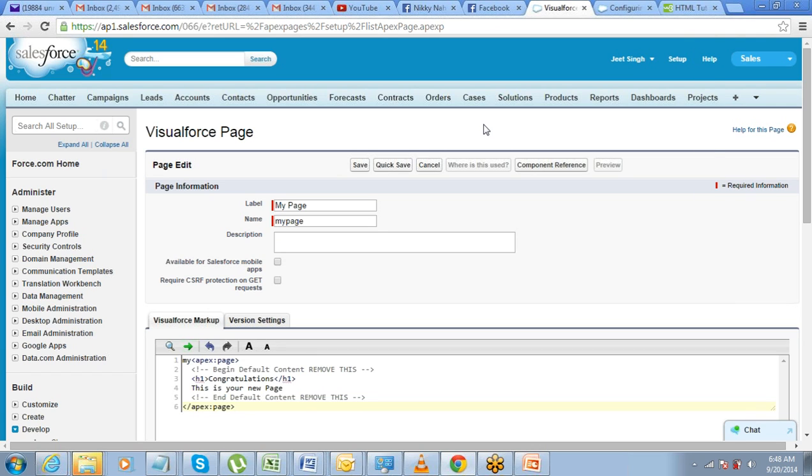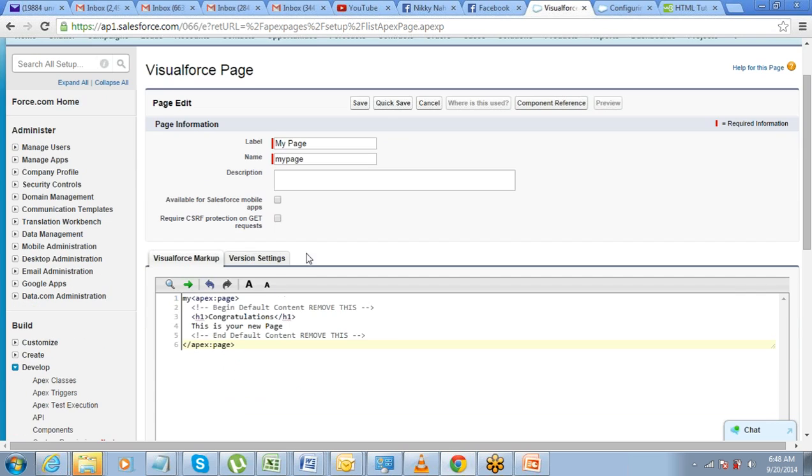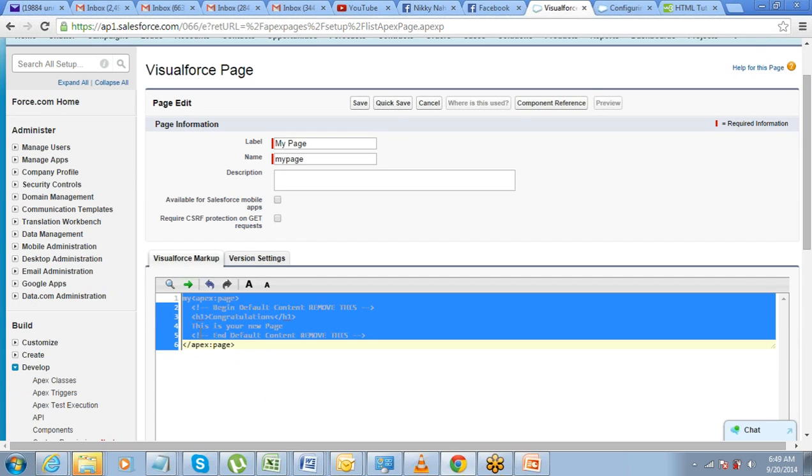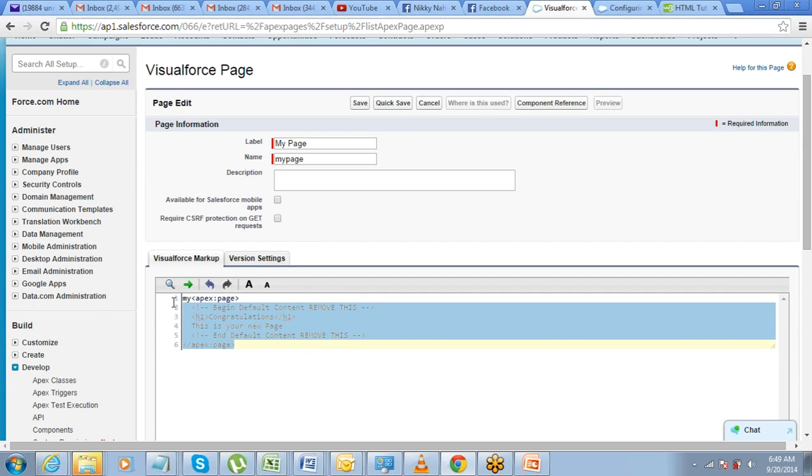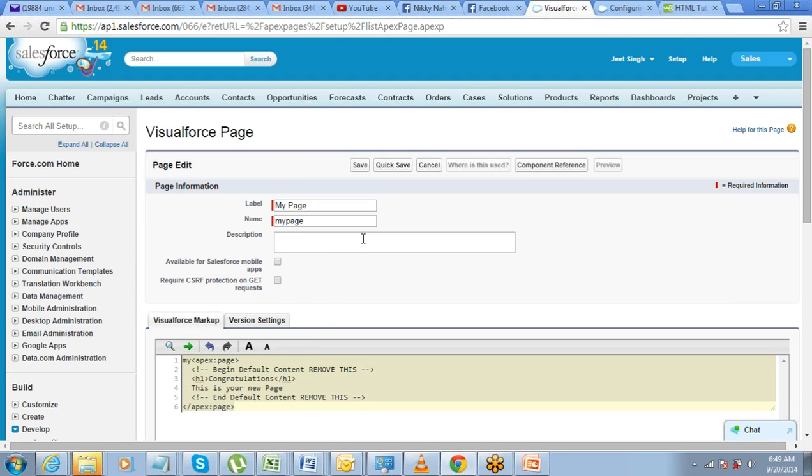So this is the first way of creating the page. Alright, then save it. This is the code in the page, default code, and then you can go and customize this thing. So this is one way of creating the page, but we do not use this method of creating a page. We'll use the other way, for which we have enabled the development mode. So you should first of all enable the development mode.